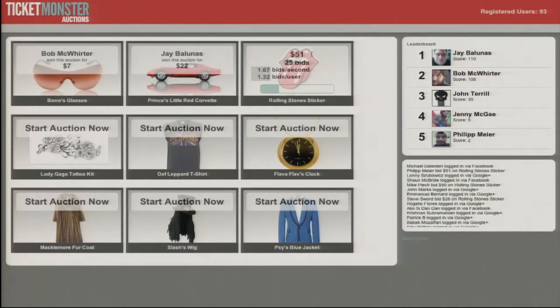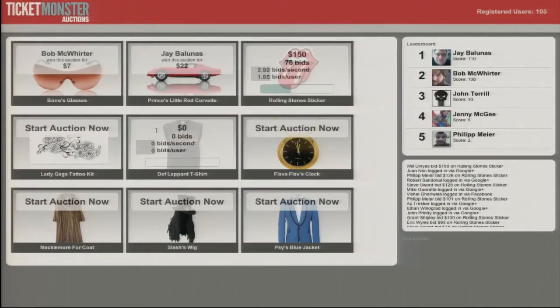We have a Def Leppard t-shirt. I actually brought it with me, so you know the lucky winner might actually walk away with a cool Def Leppard t-shirt. Yeah, pour some sugar on me. It's my favorite 80s band, all right? Let's start that auction. Yeah, get that one started. I'm holding out for the wig.